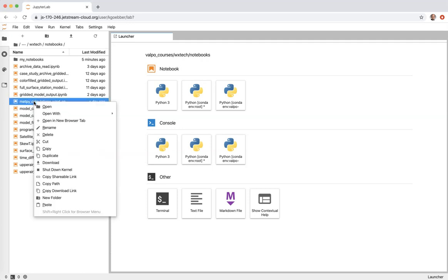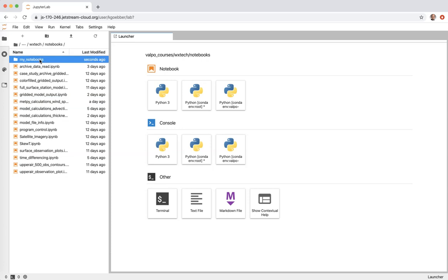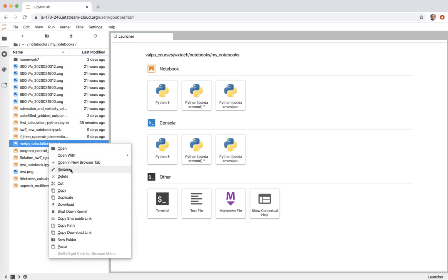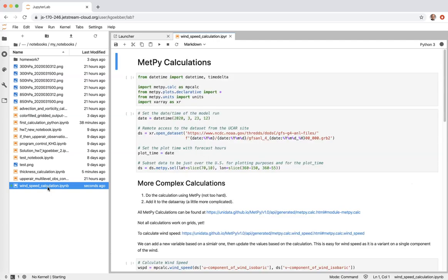We're going to go ahead and make a copy of that through duplicate, put that into our working directory, and then from our MetPy calculations here, rename it and say that is the wind speed calculation. Let's go ahead and give that an open.